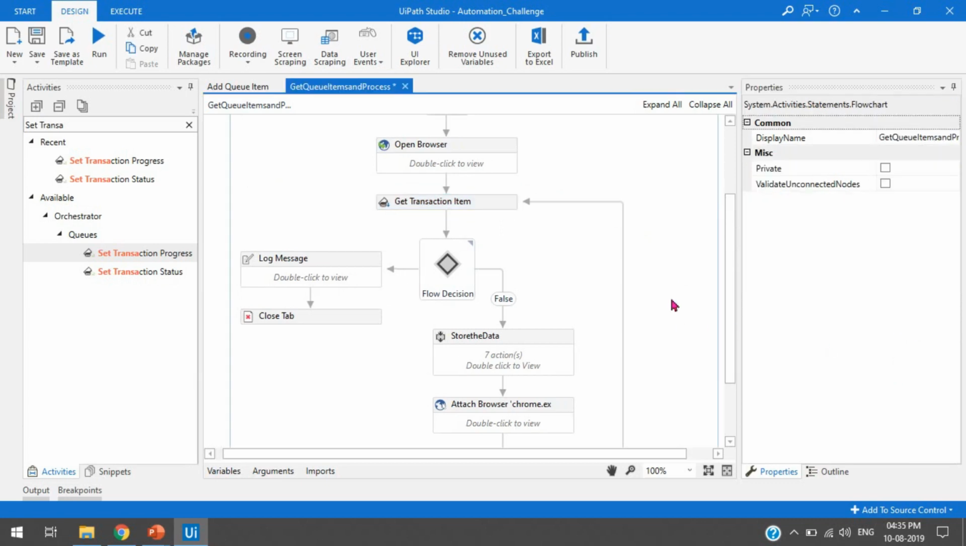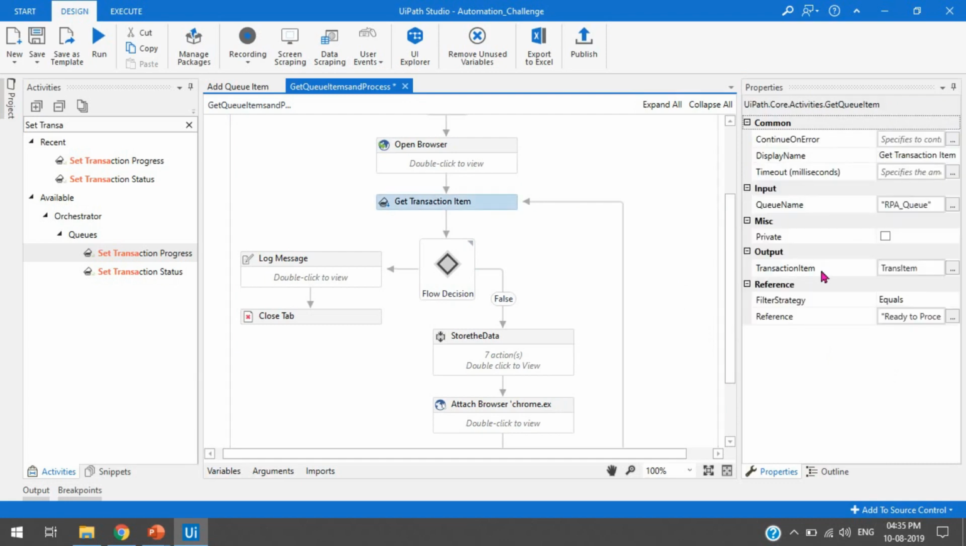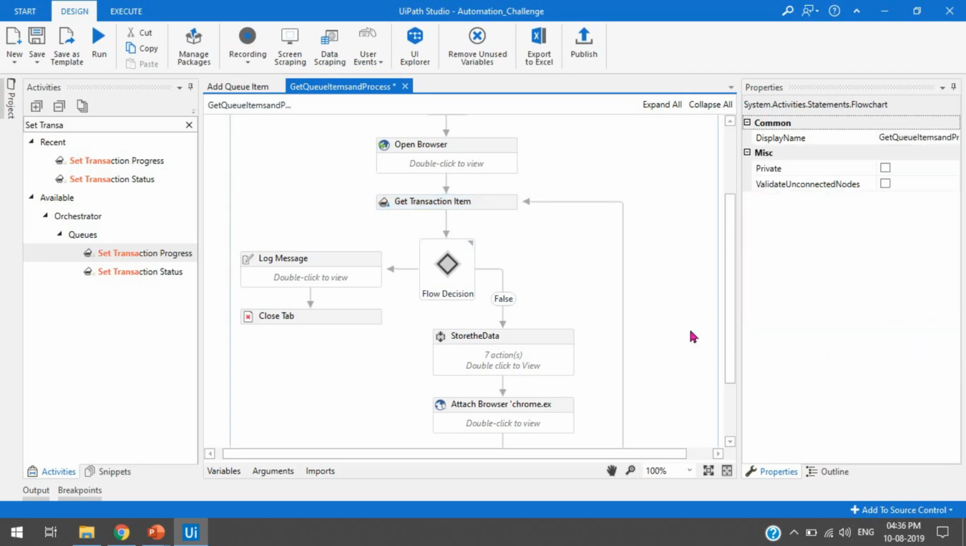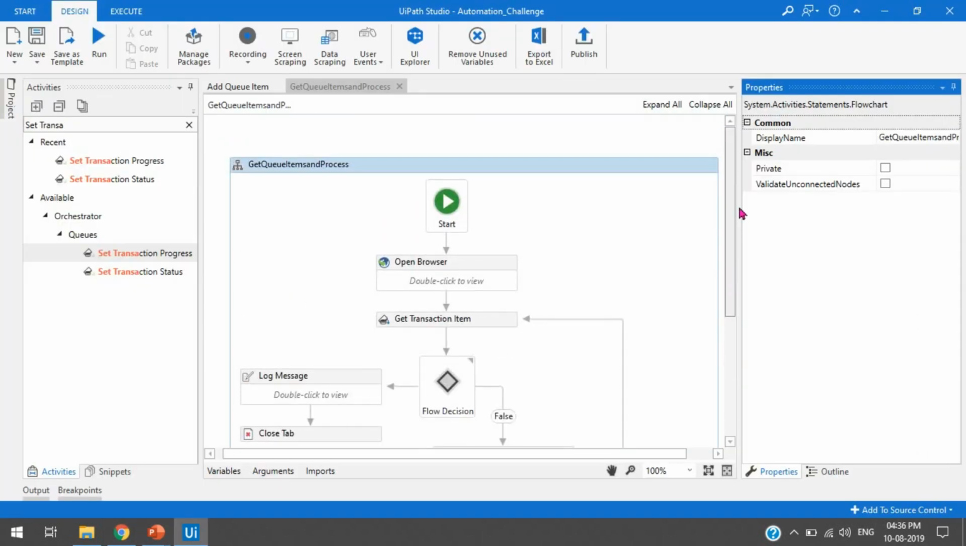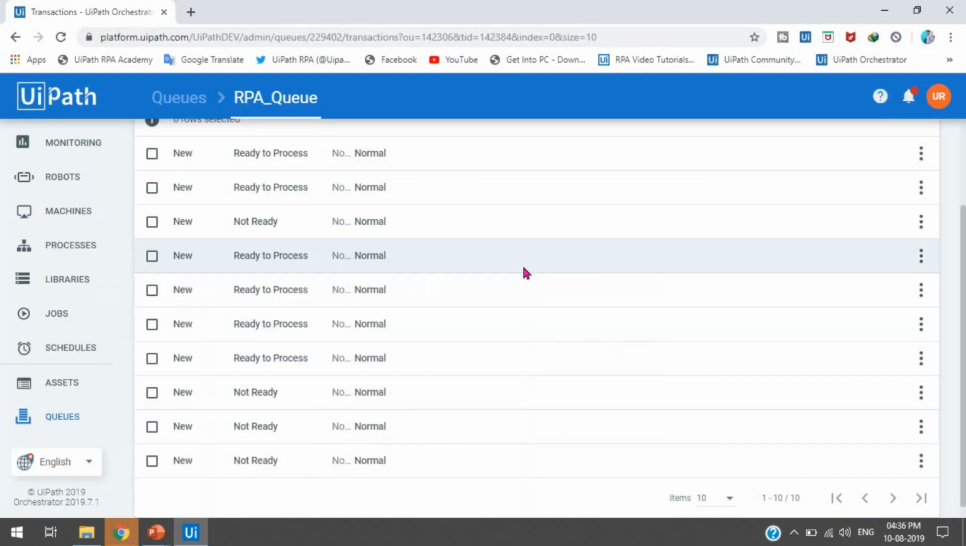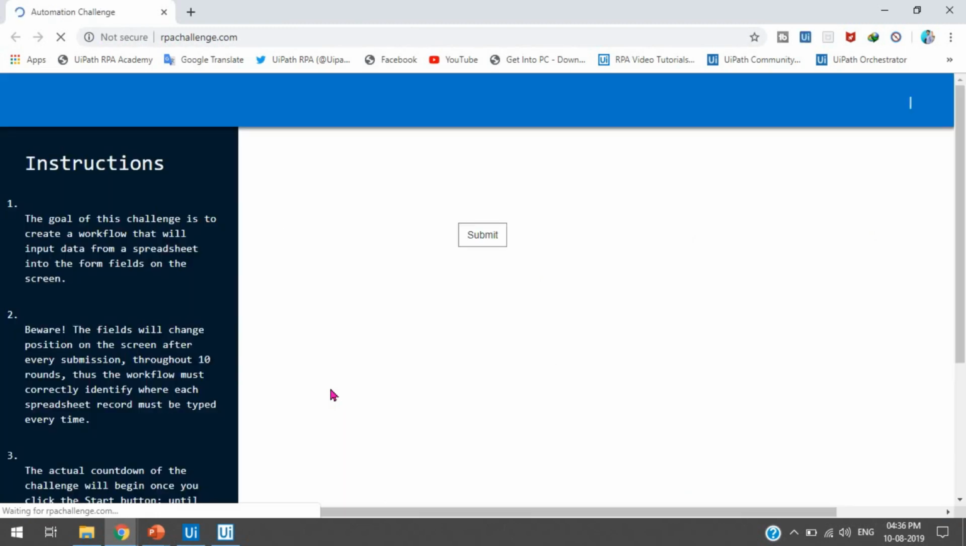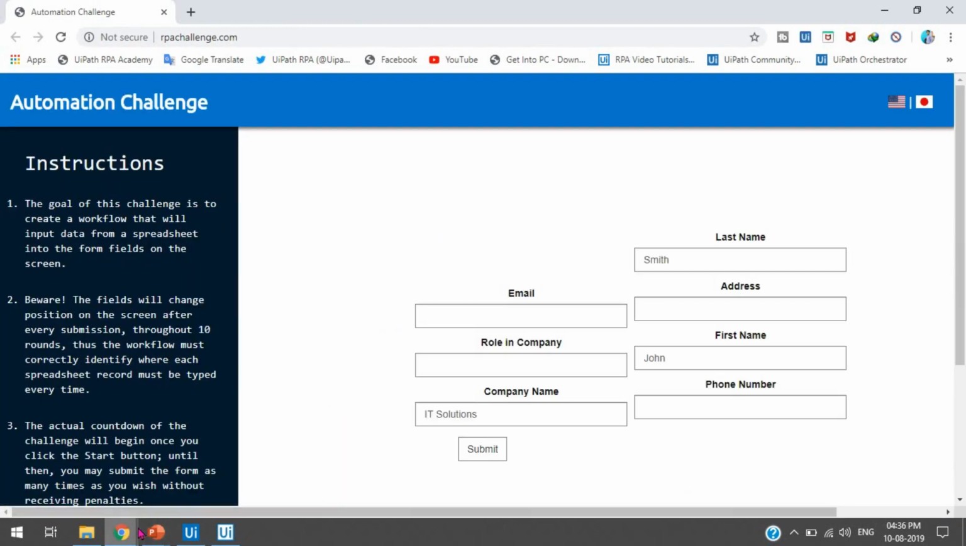So what will happen at the time of getting the transaction item, it will get only the ready to process data, and then it will update only those items. We have 6 items which will be processed in this run. Now run this, and now you can see here it will not process the not ready status. Let me open the orchestrator.